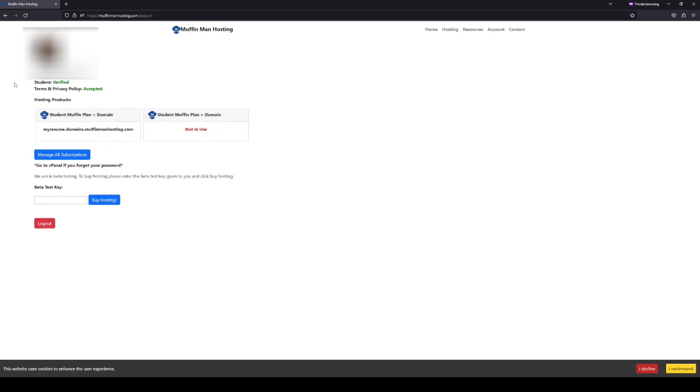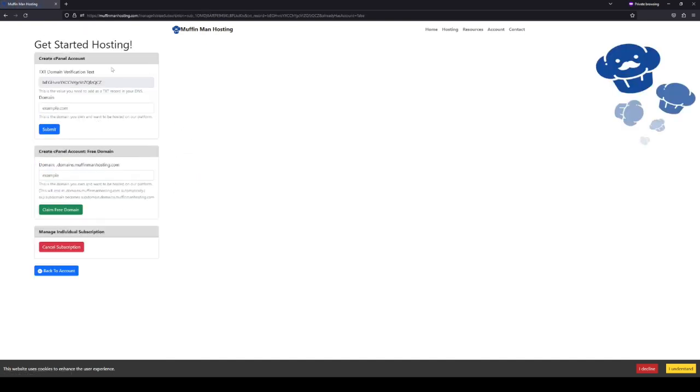Before you can purchase though, you do have to verify your student email and the terms and privacy policy. Once you've done that, you can buy hosting. So now I'm going to click on this where it says not in use, and it's going to take me to this website, and here I can claim my free domain.